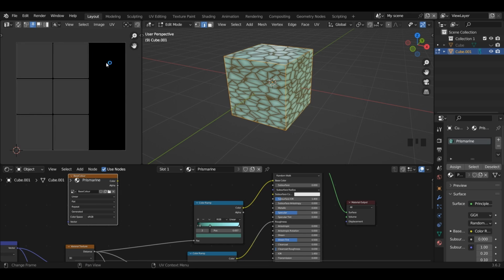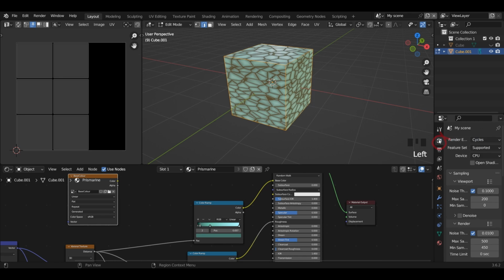You can see in our UV editor, they've put the texture behind our UV. I'm going to keep my color space as sRGB. Color space is important, as some of the other bakes we'll do in future tutorials will use a different color space. Now I'm going to click my render properties, make sure I'm in cycles, since texture baking only happens in cycles.